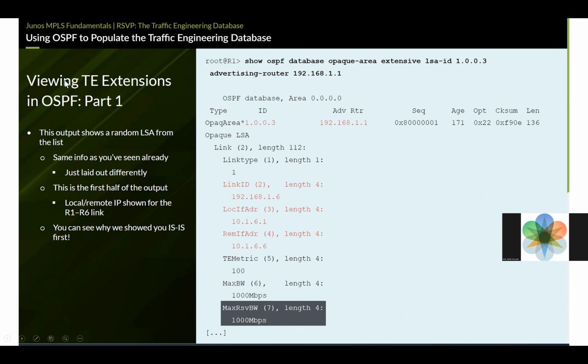Okay, so this is the TE extension in OSPF. Show ospf database opaque-area extensive, and this is the LSA ID and advertising router. This is the sample verification command.